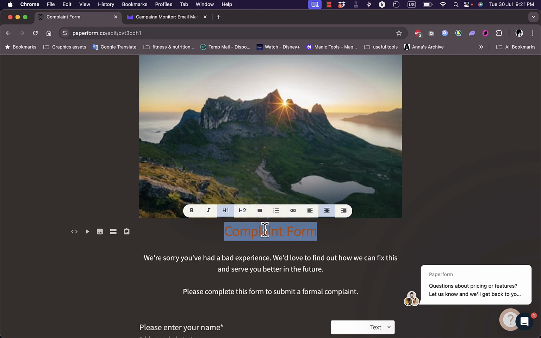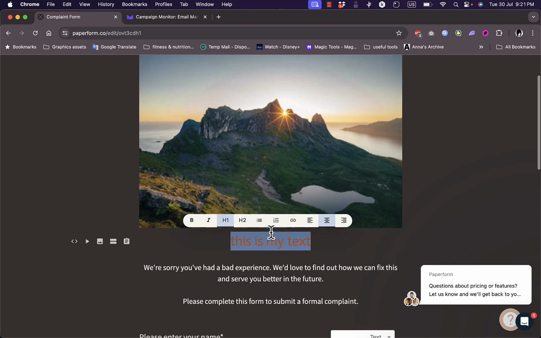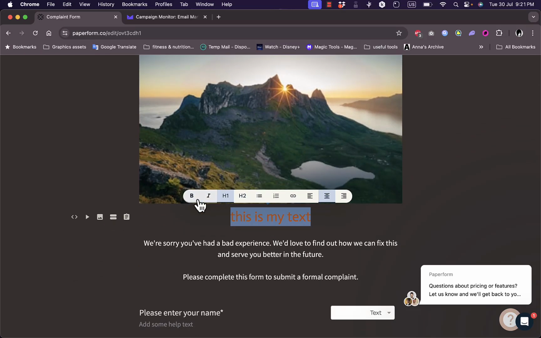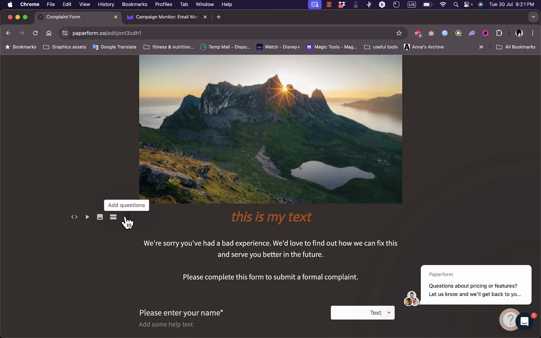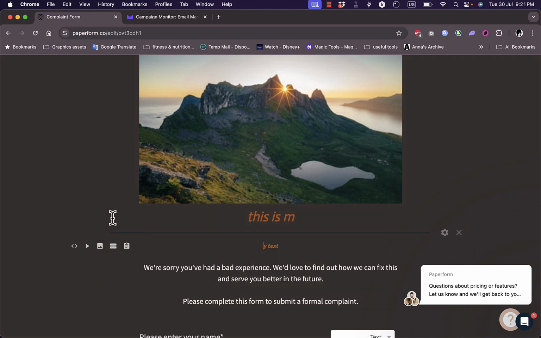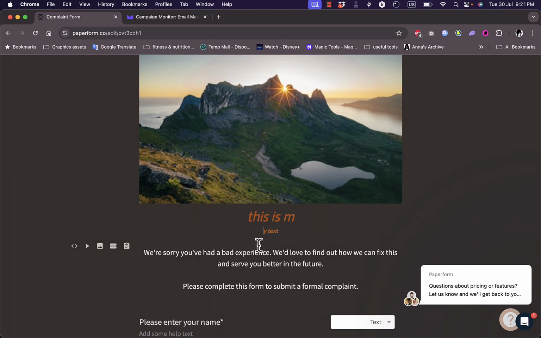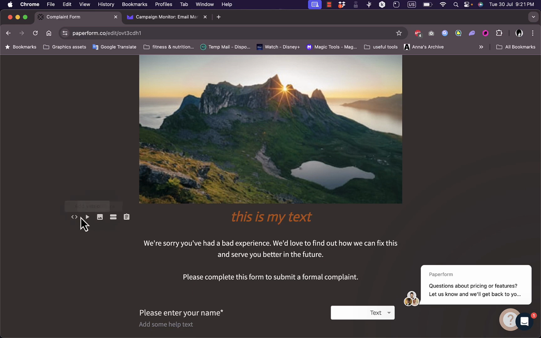I can add a link as well, and I can even change the text. So this is my text, and if I highlight it once again, I can go ahead and edit the basics, like make it bold, italic, and so much more. And here I can add a question. I can add a break. If I add a break, I'll add a break wherever my cursor is at. I can here add a video, add a picture, or add HTML.